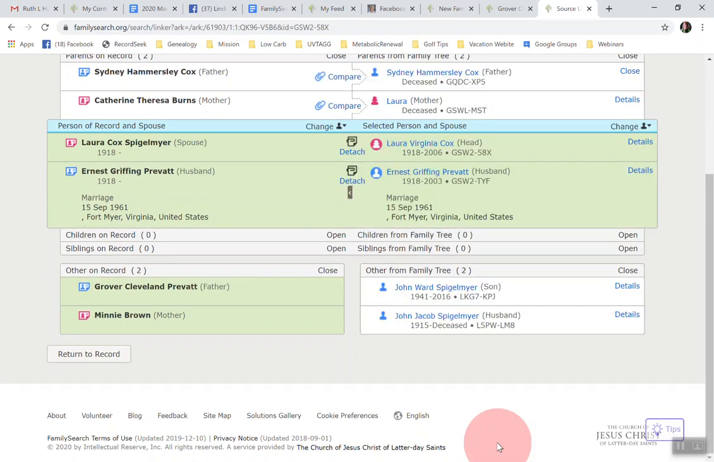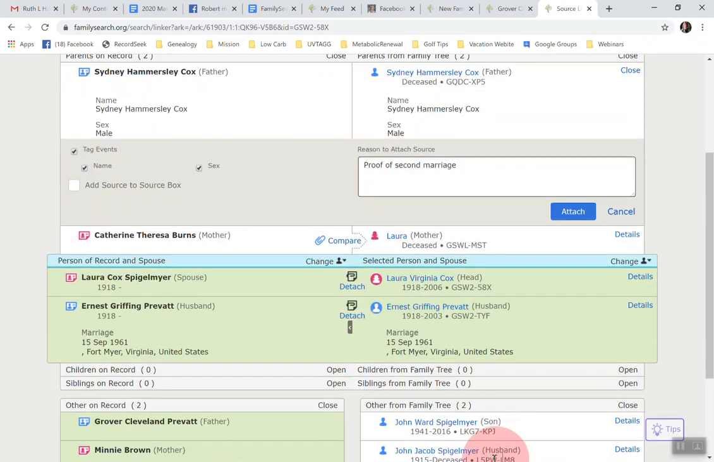And so what that's going to do is it will now have him for the father. And so we can go ahead. It's not really proof of Sidney's second marriage, but it is proof of Laura's father. So now we have that as Laura's father.